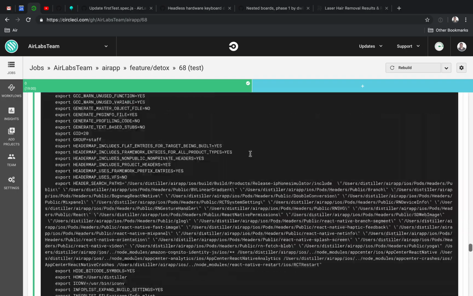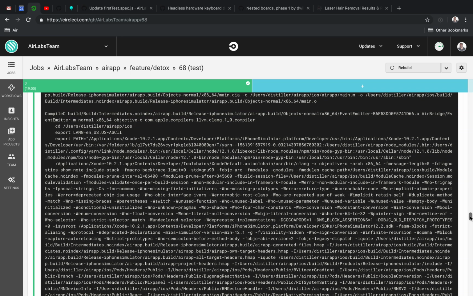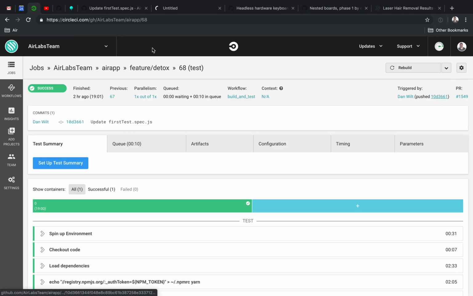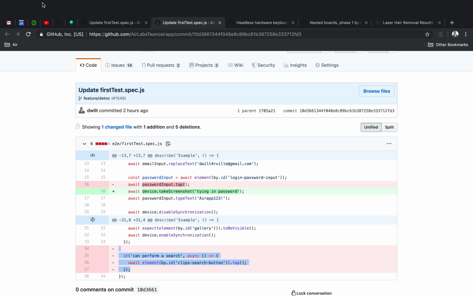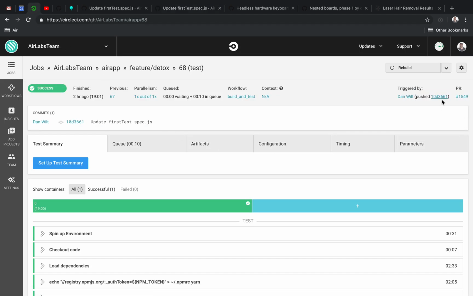And just to confirm, I want to show you the one change I made in this commit. Well, there are two, but the other one was really unrelated. I removed your password input.tap because I wanted to try it without that, which is ironic because it actually worked. And I added just the device take screenshot. I also removed an additional test that I thought would just complicate our conversation. And as you can see, this test passed because this is linking to this commit.